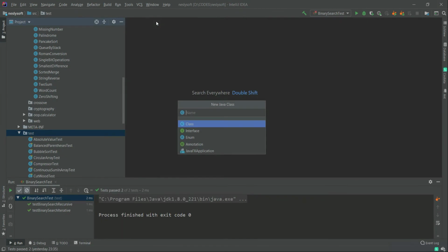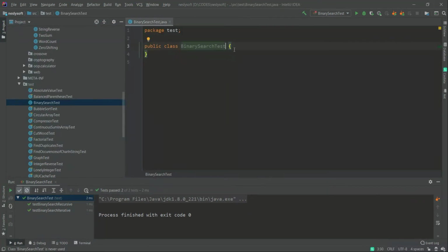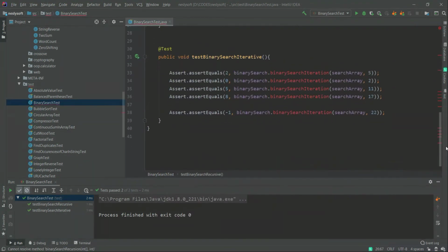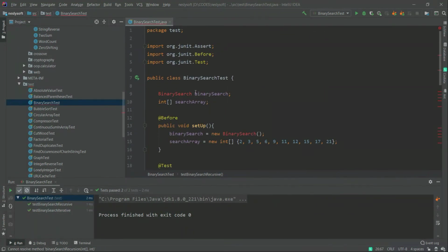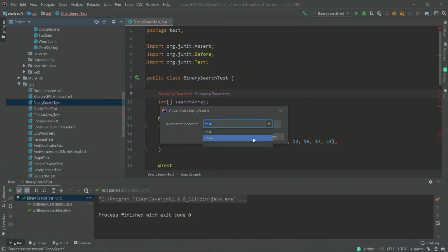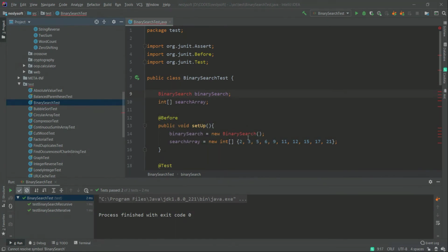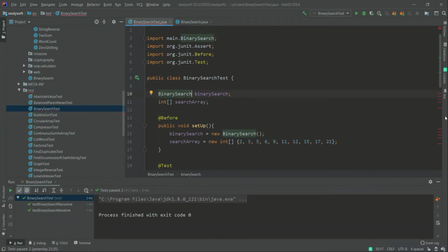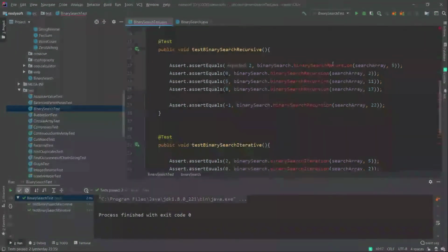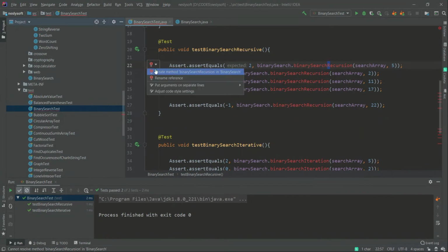Let's continue with the implementation. First of all, I'm going to write some tests. I'm going to implement it in a recursive way and in an iterative way. And I'm going to create the class in the main class, and the methods for binary search recursion and binary search iteration.